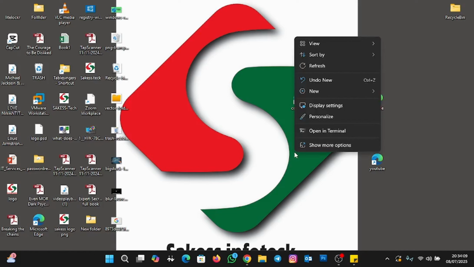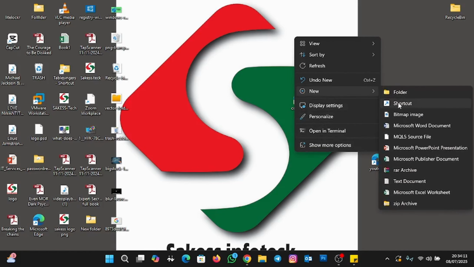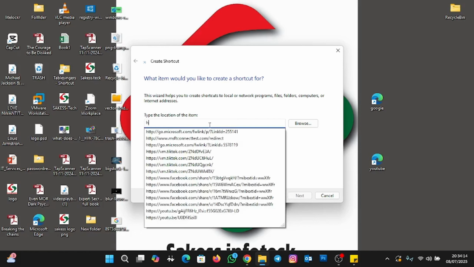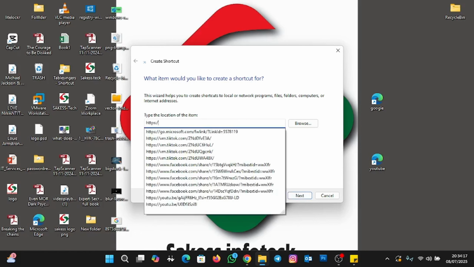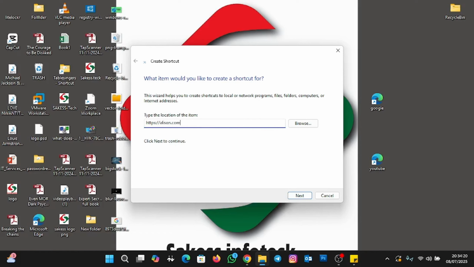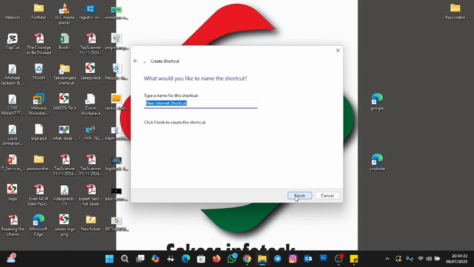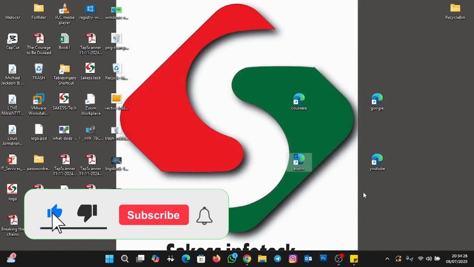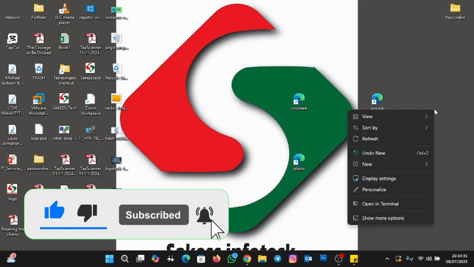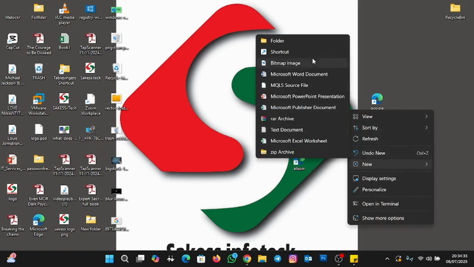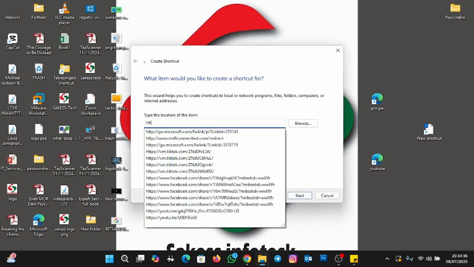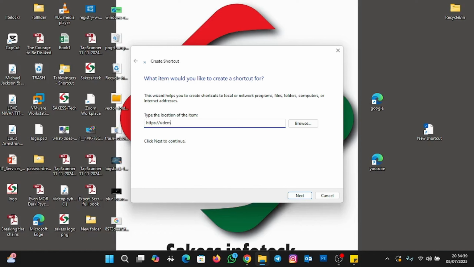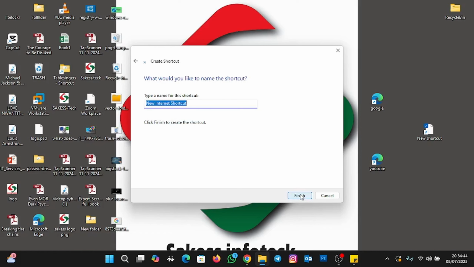So I'll right click on the desktop, I go to new, shortcut, and then https://alison.com. Then I'll click on next, then I'll type Alison, then I'll click on finish, okay? I'm going to create the last one for Udemy, okay? So I'm going to right click on the desktop, I go to new, and then shortcut, and I'll type https://udemy.com. Then I'll click on next, and then I'm going to name it Udemy. Then I'll click on finish.